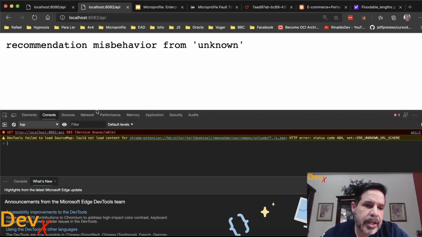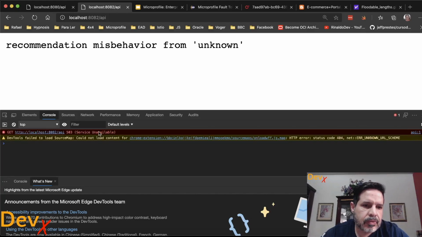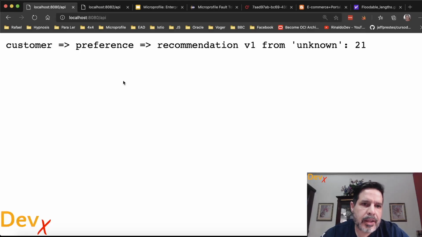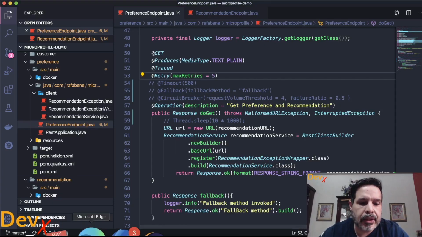We can see here that in a case of failure, it returns a 503 status. So that's why the preference knows that the recommendation is failing and retries at least 5 times before throwing an exception. And again, in a case of exception, I can use a fallback method.